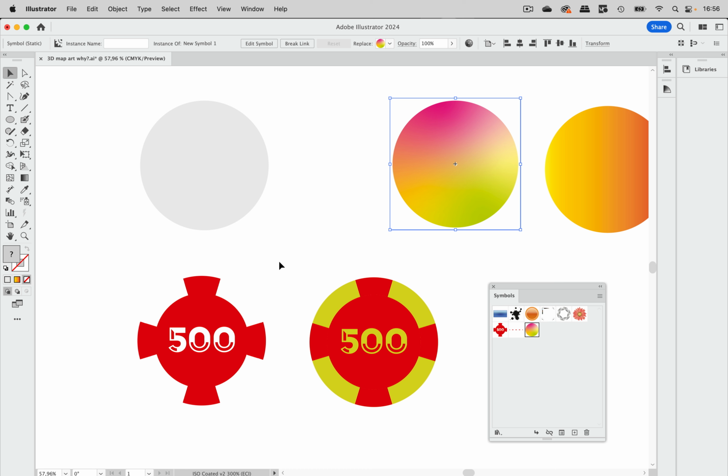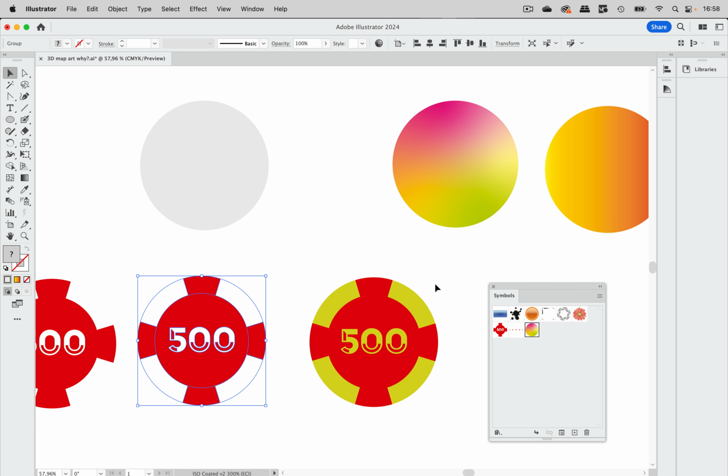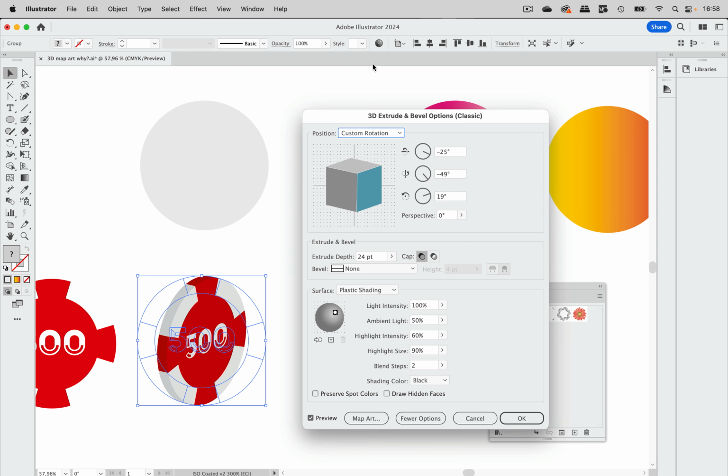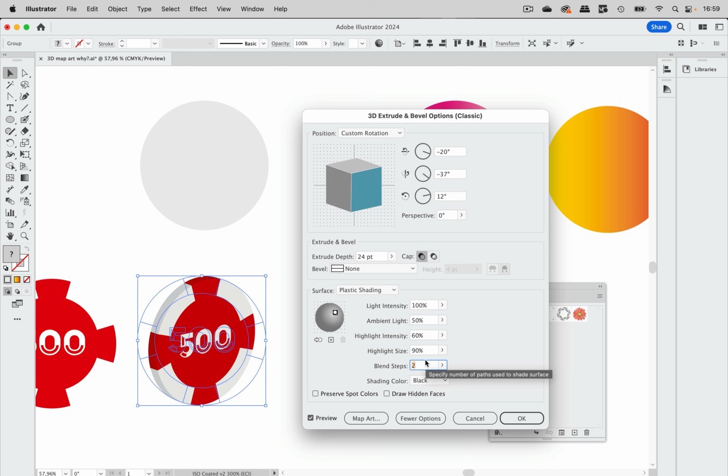I have prepared that. So let's first make a copy of it so that we can later compare it to this object. And I'm going to apply effect, extrude and bevel. And you see it has been extruded. It has already been rotated slightly so that you can see some of that edge. And the blend steps are set to 2, which is just a little. And also we have draw hidden faces turned off.